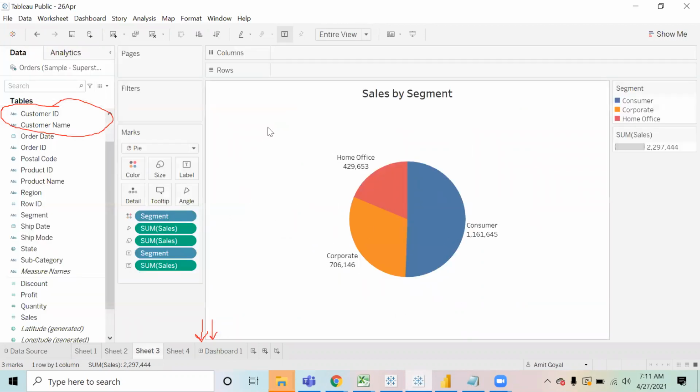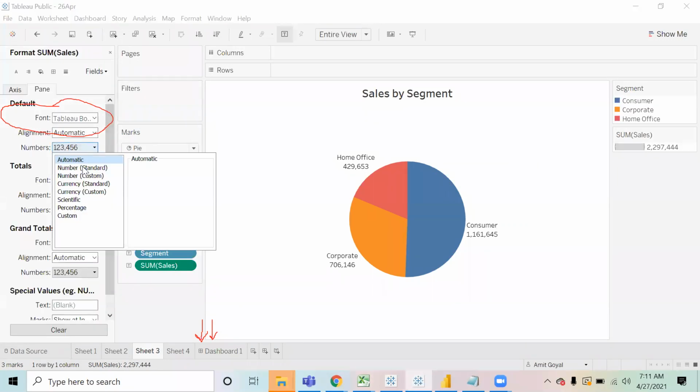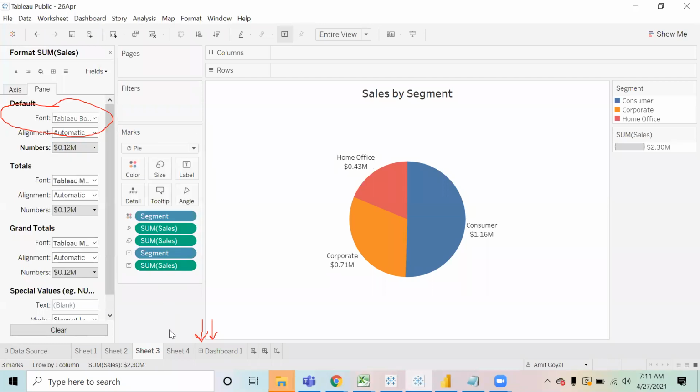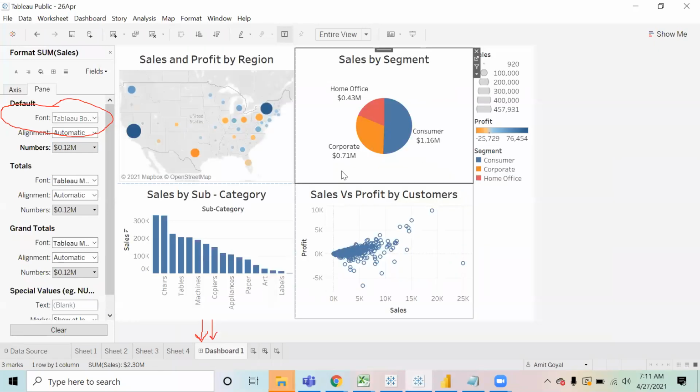If you make any change over here, suppose these numbers that you see right now are coming in a very raw format. Let's do one thing. The numbers that we have kept on the labels, let me just format this and show the numbers in the form of a currency in millions. So now you see I'm showing the numbers in millions. I've made a change over here. If I come to the dashboard, you will notice the same thing is reflected over here as well.